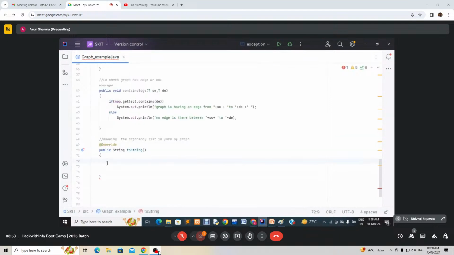I'm using the @Override annotation because I'm overriding the toString method of the StringBuilder class, right? So that I can modify it according to our requirement. So I'm making an object of StringBuilder here.